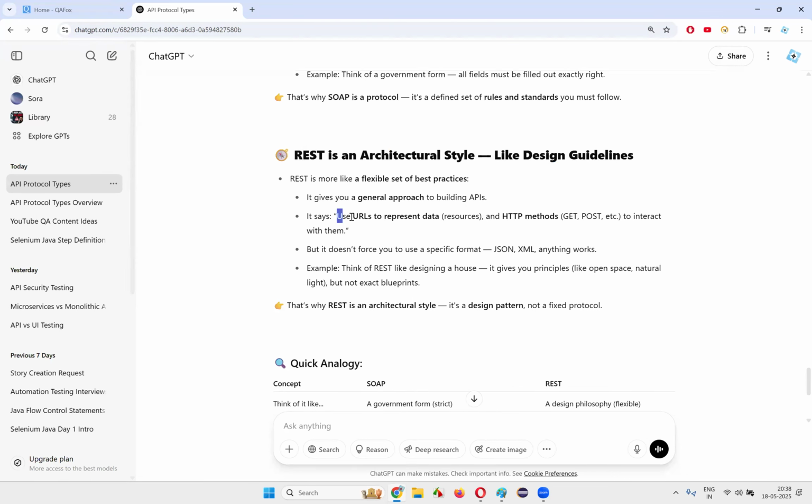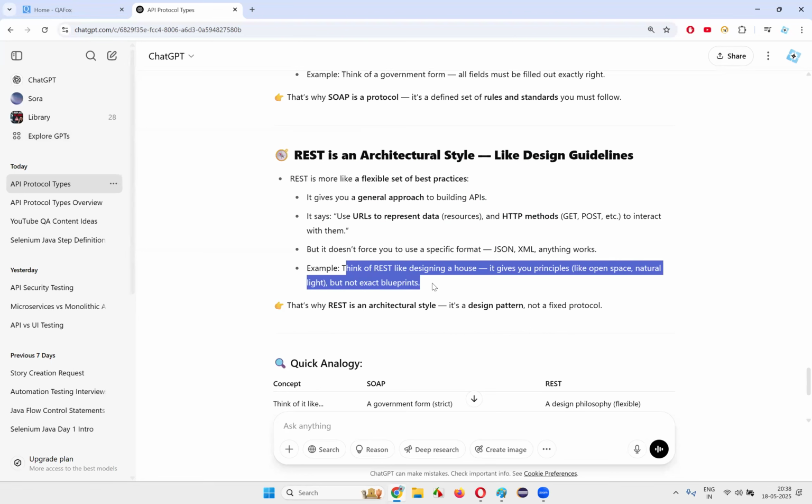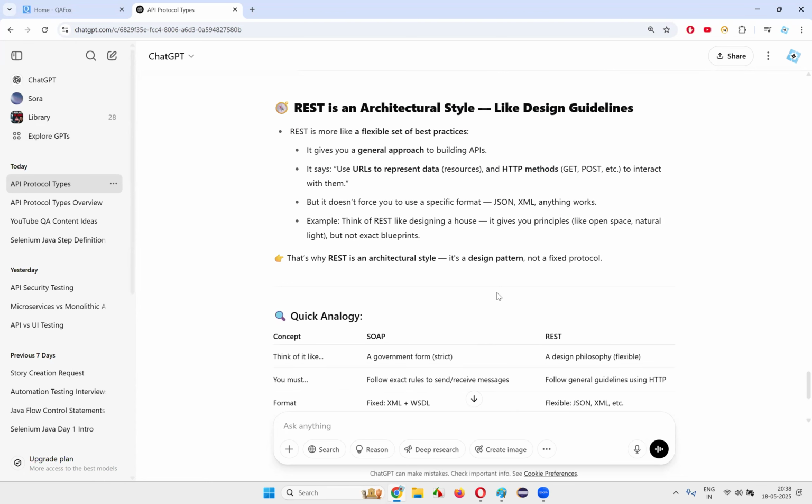It says use URLs to represent data like resources, and HTTP methods to interact with them, but it does not force you to use a specific format like JSON, XML or anything else. It's a design style. Think of REST like designing a house. It gives you principles like open space and natural light, but not exact blueprints. That's why REST is an architectural style. It is a design pattern, not a fixed protocol.